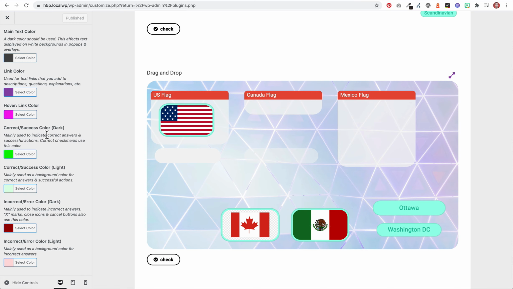And so the dark color, we try to give you some help text here. All of your correct check marks are also going to be in this dark color. And then the incorrect and error color, dark color, that is going to not only be used for incorrect answers, but also for any cancel buttons or close icons. So sometimes you'll see an X in the top right corner. We're going to use the dark incorrect color for that as well.